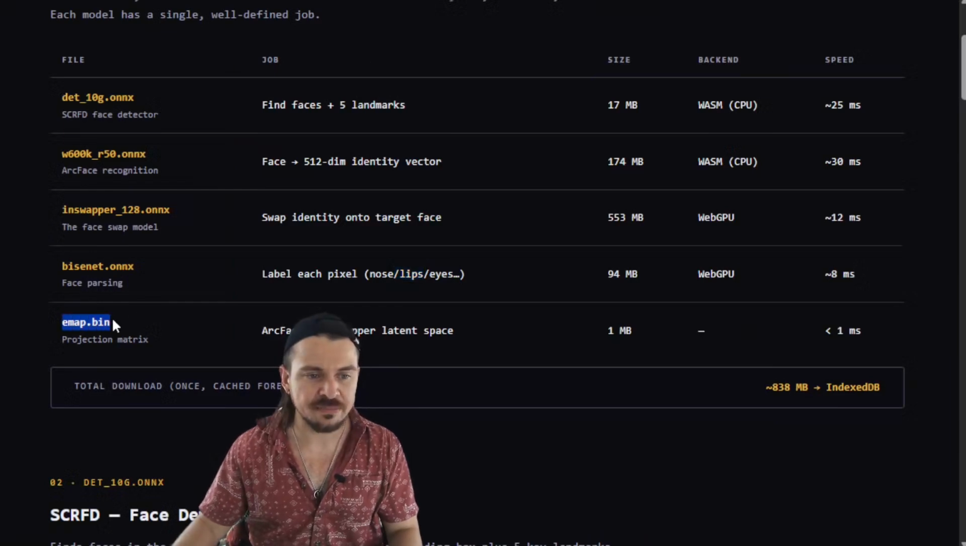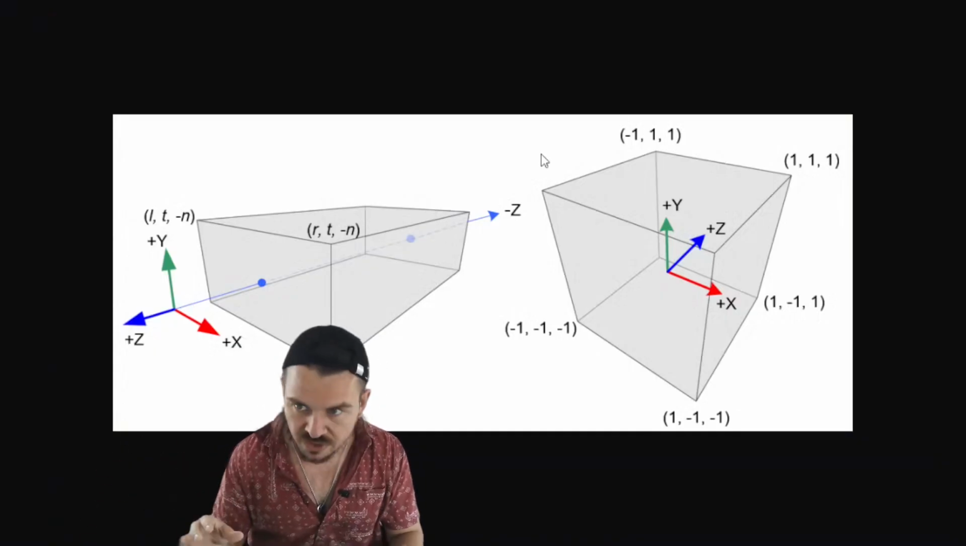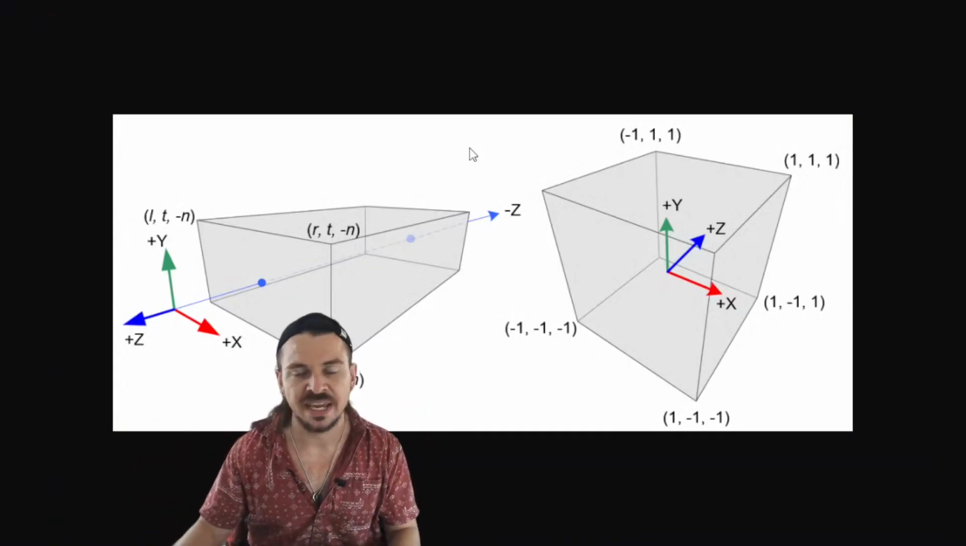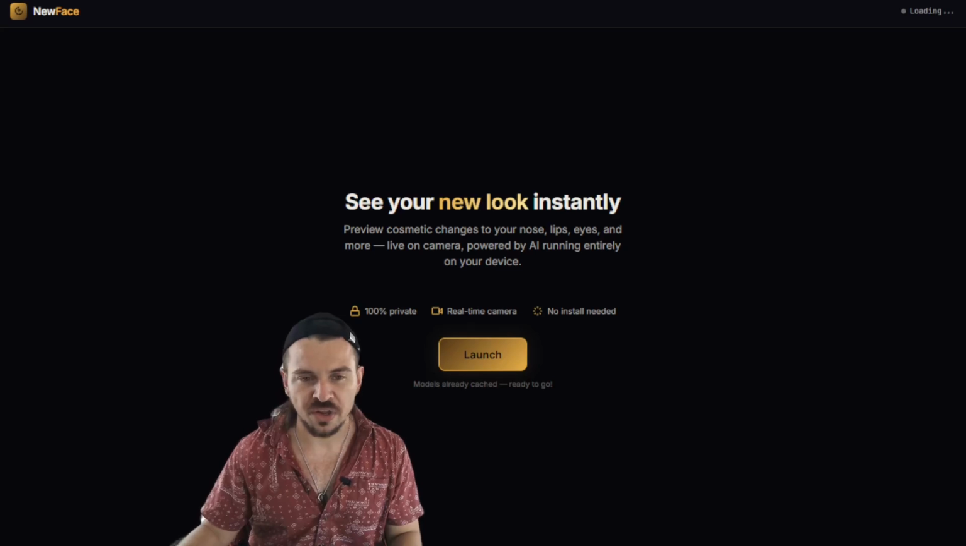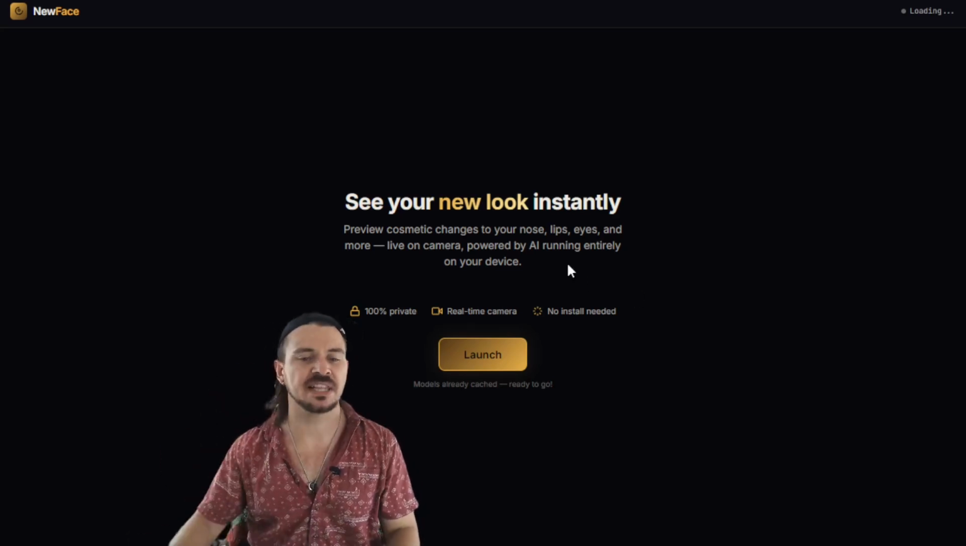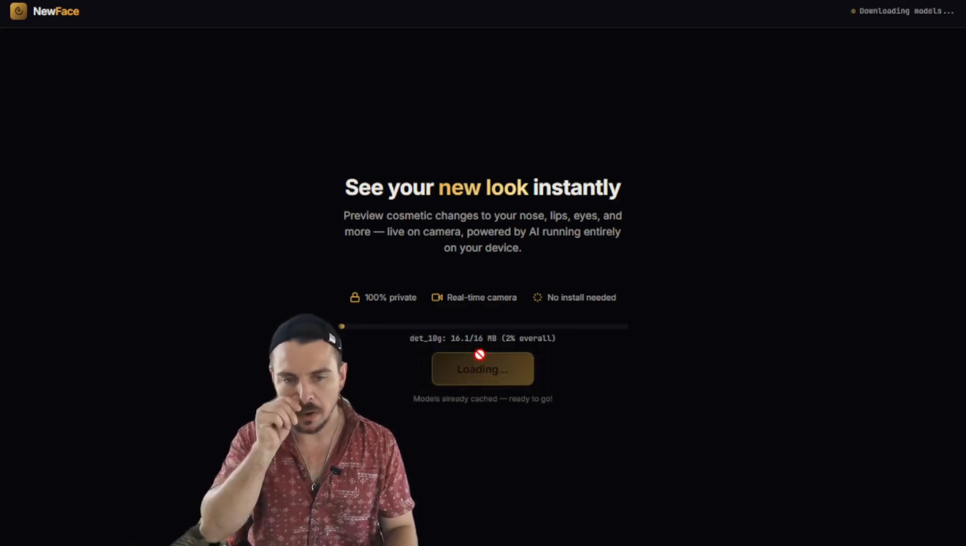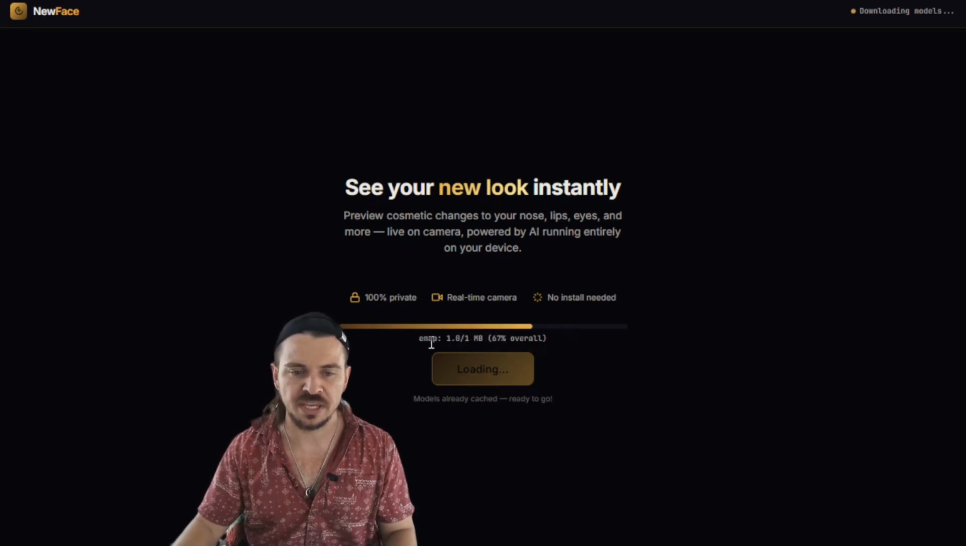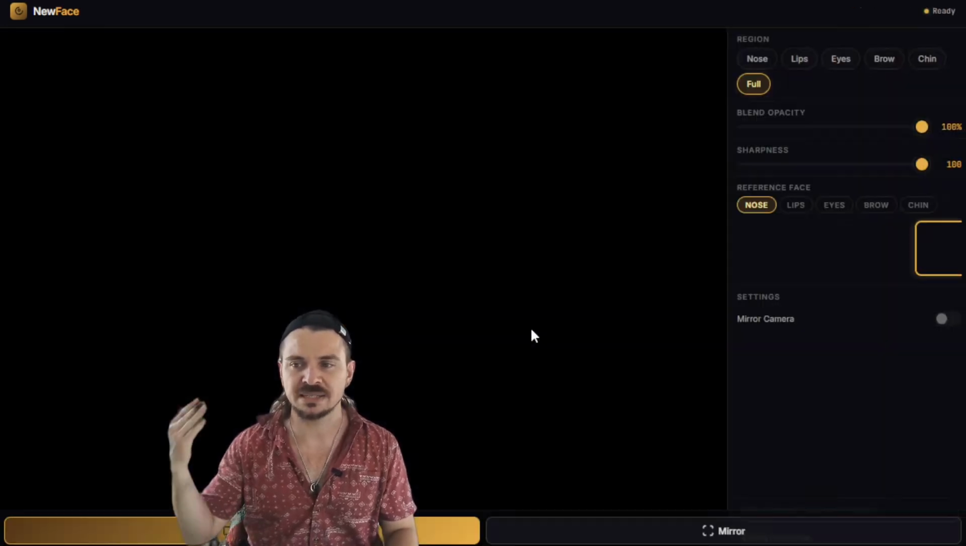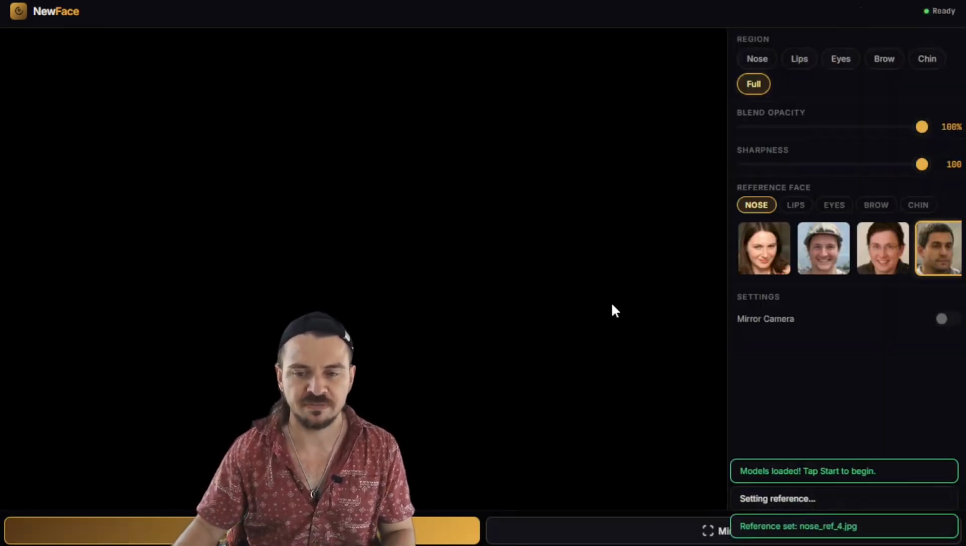The final one here is EMAP. This one is just kind of technical. It's understanding in 3D space. So if I'm moving back and forth, turning around, you can understand all these things. And you put all this together and you get NewFace Live, which is a completely browser-based face swapping technology. All you have to do is launch, download the required files, and bada bing, bada boom, you have a deepfake.